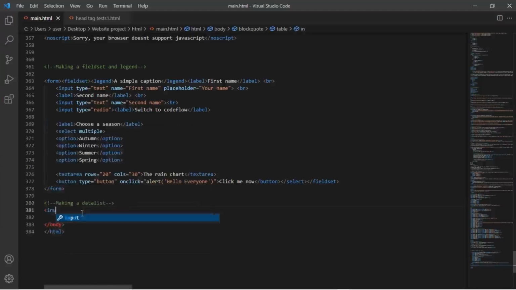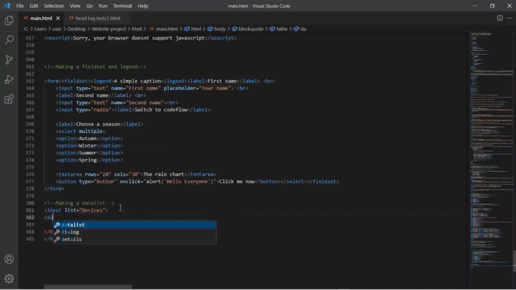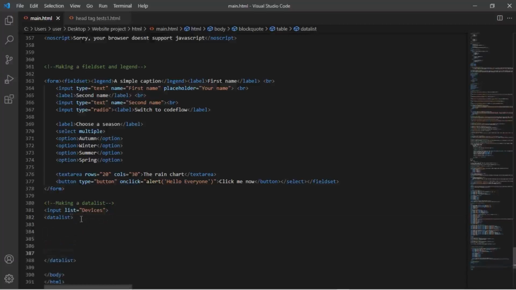So we want to write our input, which we'll call our data list input, and we can close our input and write a list. We want to create a list of devices. So we're going to save this, and we're not going to preview it yet. We are still going to have to write in our data list. And our data list, we can close. That's the closing tag. We can close it right here.